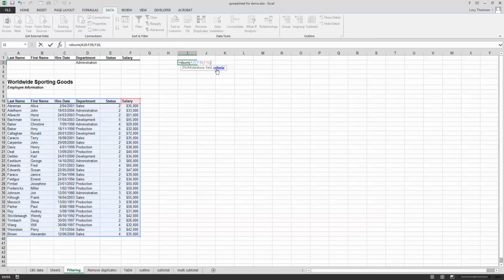You don't want me to sum everything. You want me to sum just things based on the criteria. So I grab my title and I go along my titles, and then you see that field I've got below, so the administration as well. So I do that. I then close the brackets and I hit enter. And it has decided not to give me any result at all. Let me just pause for a moment and figure out what's going on.